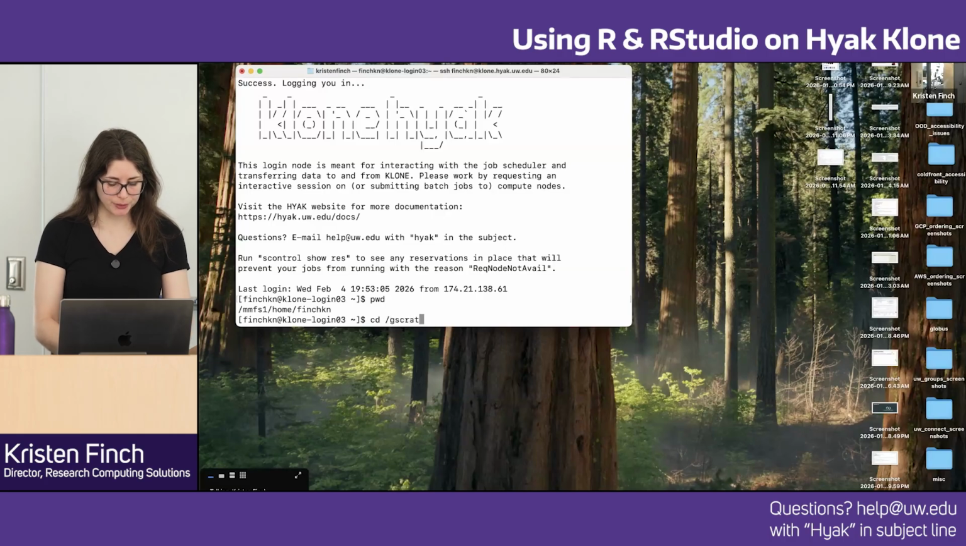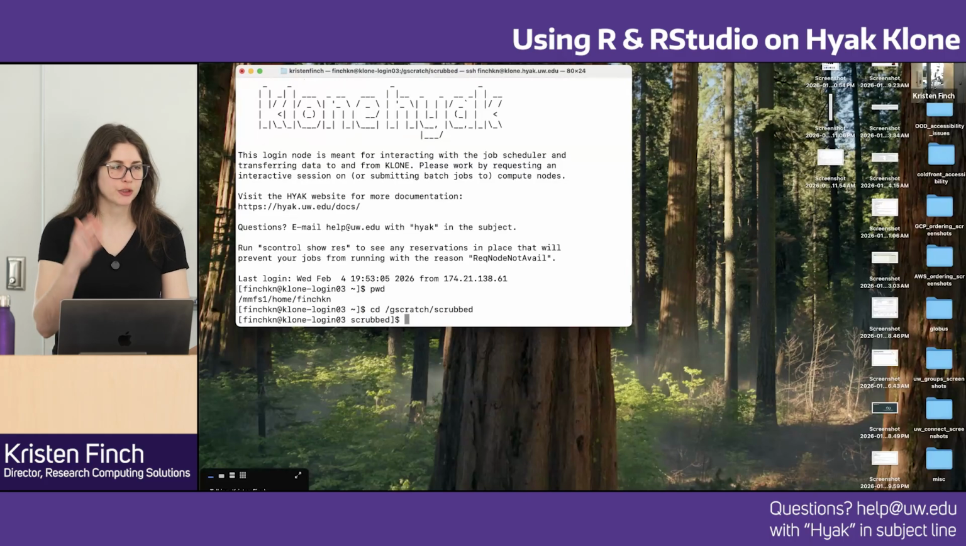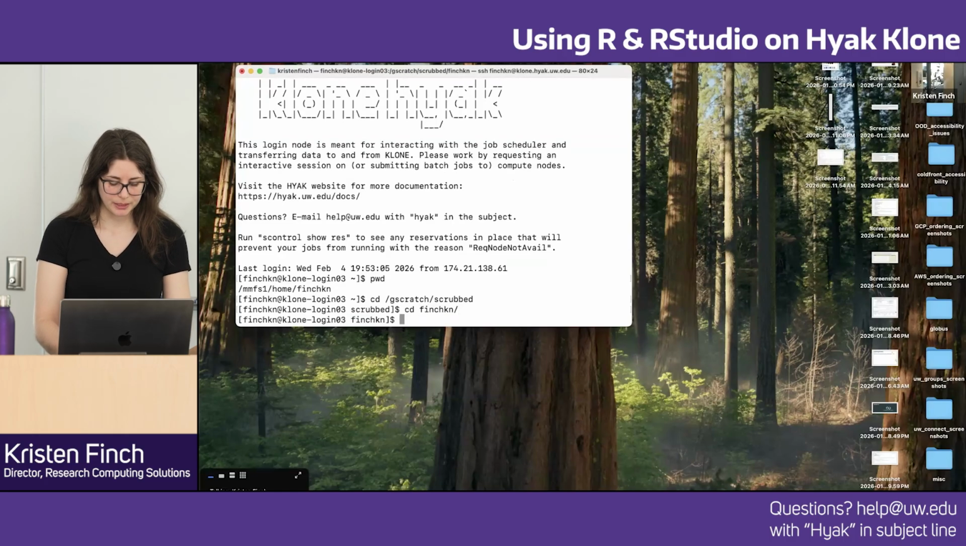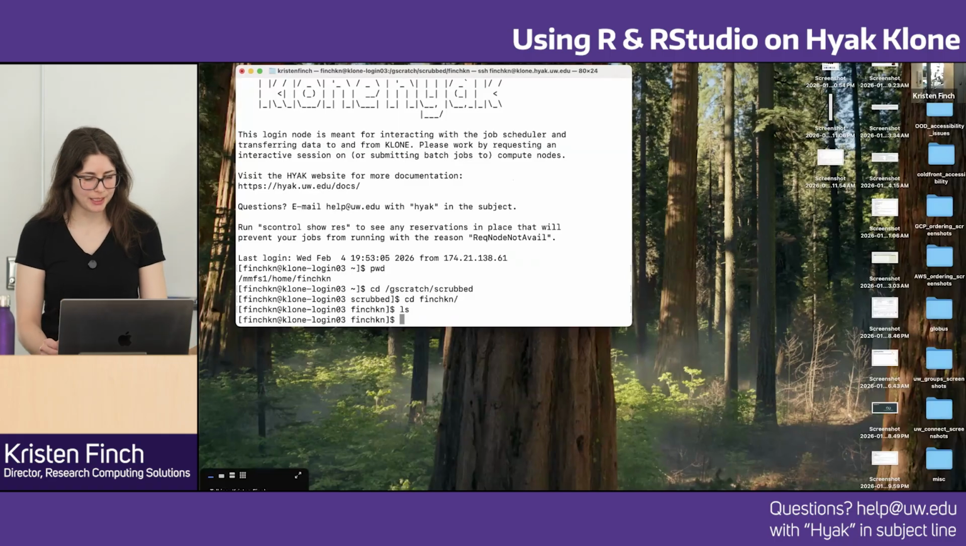So you're going to go to gscratch scrubbed. That is the path to our free community storage, but it is erased. We can call it our scratch storage for today. There you can make a directory for yourself using your UW netid. I'm not going to make a directory because I already have one, but if I did, I would use the command this way: mkdir finchkn. Since I already have one, I'm just going to change directory to finchkn. And there's nothing in here. I emptied it out after my testing.